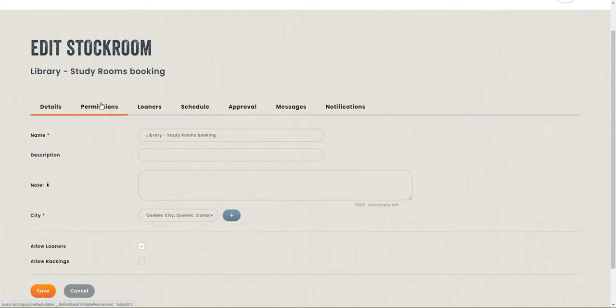So for example, the permission section is going to allow you to specify members of staff for this specific stockroom, as well as limit the access to make reservations either by department or groups. The loaner section contains a lot of settings like setting color for your statuses, default start dates, default end dates, and a lot more information that you can read over once you set up your first stockroom. The schedule allows you to specify open hours for your stockroom.